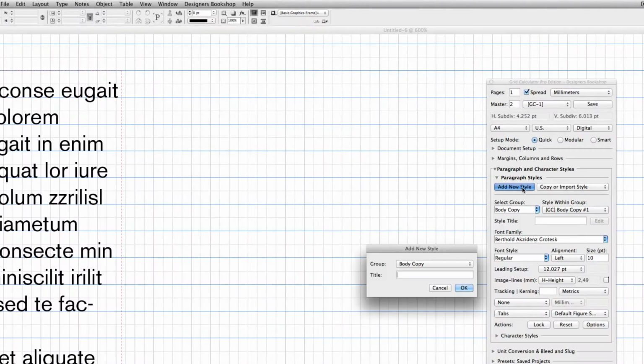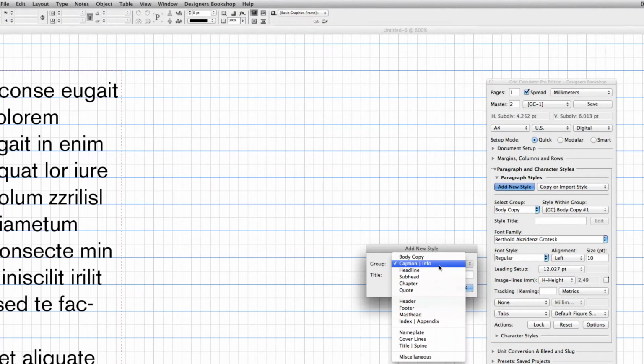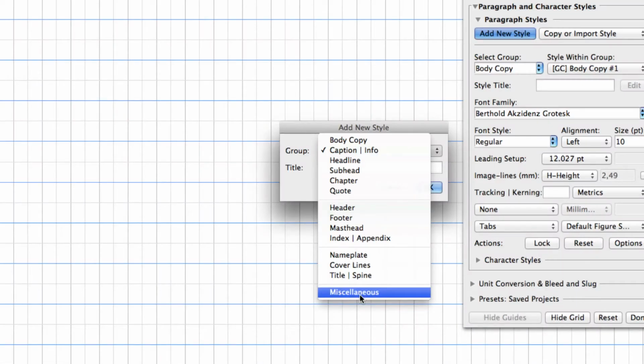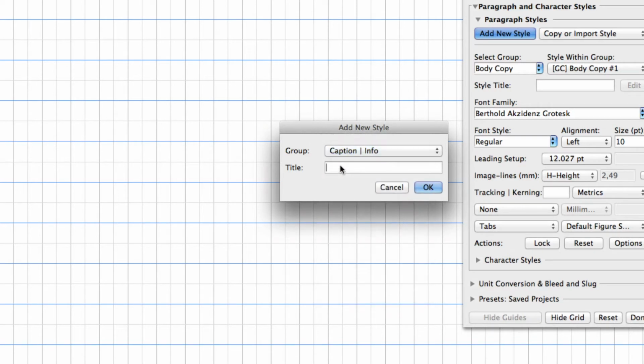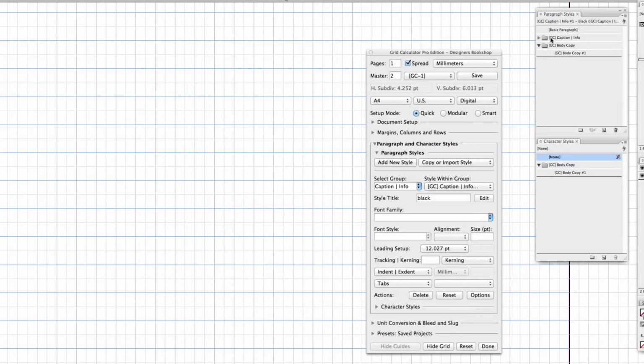So let's go ahead and add a caption text. And just a quick note here, if you can't find anything that fits to your specific style, you can just select miscellaneous here. But I'm going to select caption here, and I'm just going to name it something. Now this is great. If you have, for example, a specific color, you can just name it. And this helps you identify the text. So for example, I'm just going to enter black here. And as you can see, it created a new folder, and it says black here. I can also change it from here.